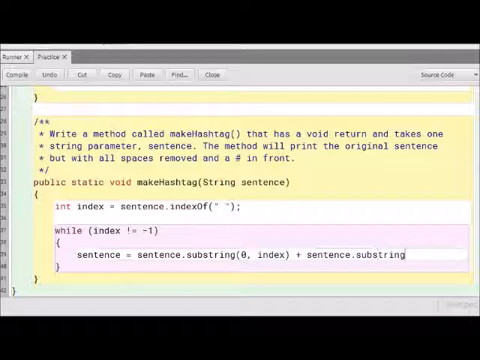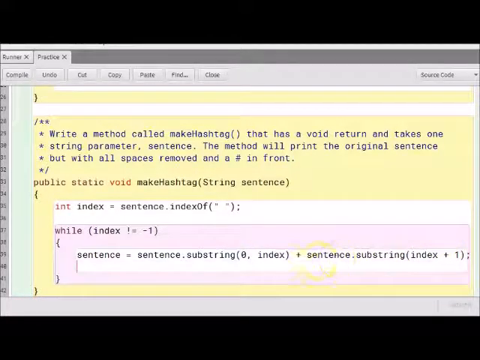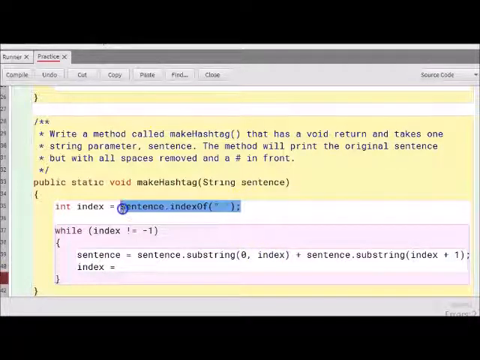sentence.substring. And then I want to go from 1 past the index, so 1 past where the space is, index, and that's it. So I want to go from there to the end, so I don't need a second argument there. After that, I'm going to change my index to the new value of the next space.